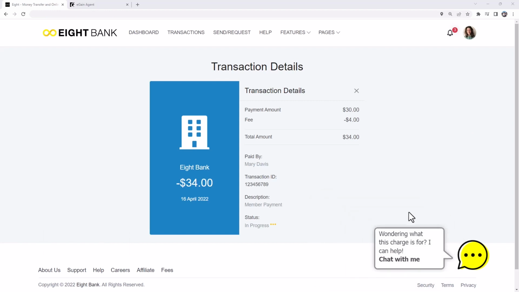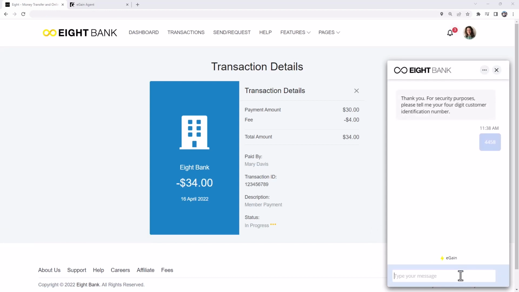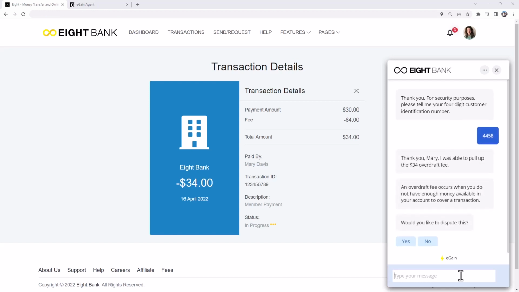Upon opening the virtual assistant, it immediately asks the user to verify their identity. Once verified, the virtual assistant is automatically able to identify all the information associated with the user's account, such as the charge based on the transaction number. It can use this to retrieve details about the transaction. In this case, it's an overdraft charge. It's able to explain why this charge occurred and then asks if this needs to be disputed.